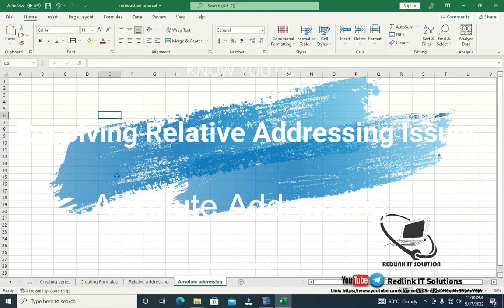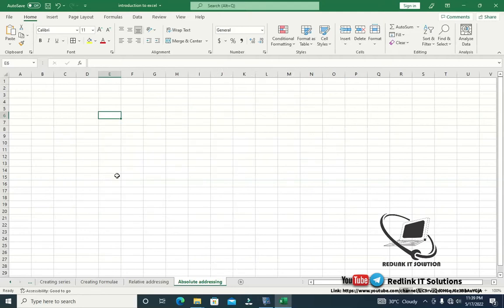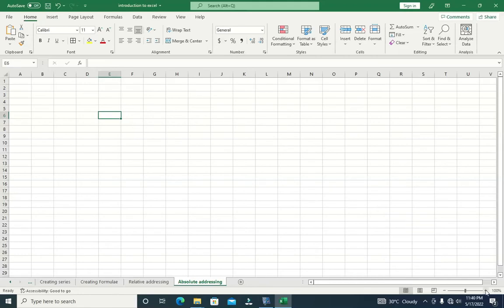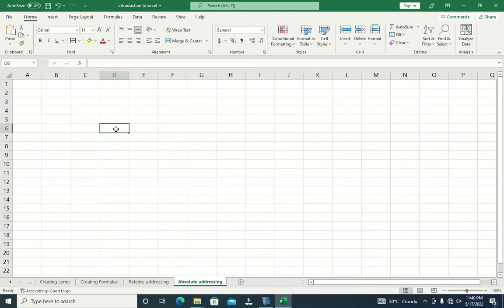Okay guys, welcome back. Today we are going to learn about resolving relative addressing issues. In other words, absolute addressing. Okay, so the last topic we talked about, let me zoom it so that you can see it better. We talked about autofill and relative addressing cell references for calculations.